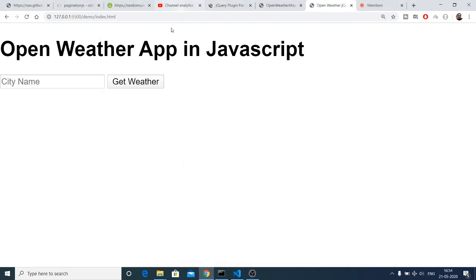Hello friends, today in this tutorial I will be showing you how to build a weather application in JavaScript using the Open Weather API. For this I am using a jQuery plugin. So here this is the application.